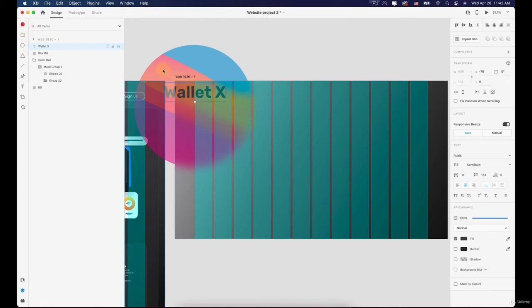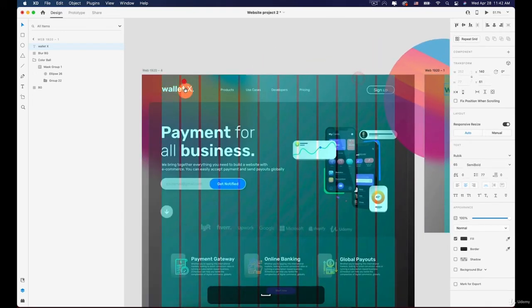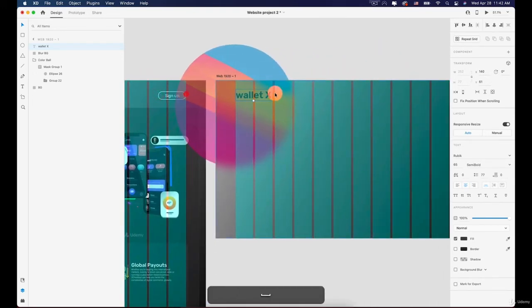Actually, the W, we are going to make it smaller. I mean small W. And then move it over here. Obviously, we need to make it smaller, all of it together, like this. And then the X will be regular or light.